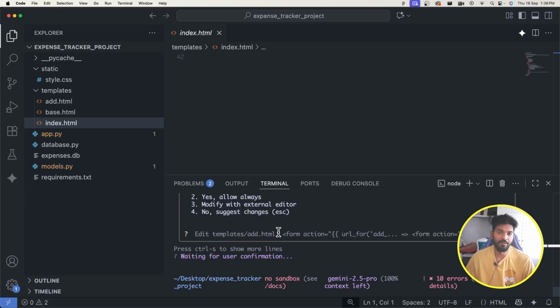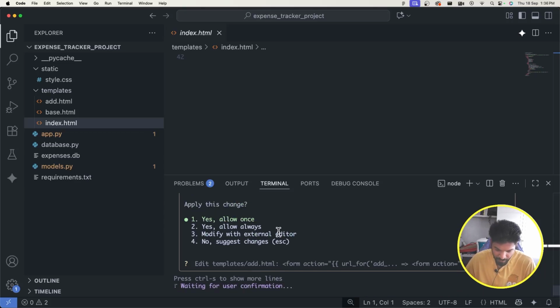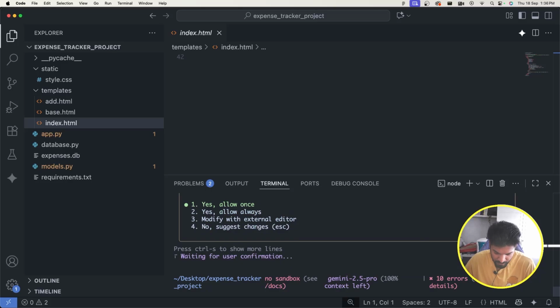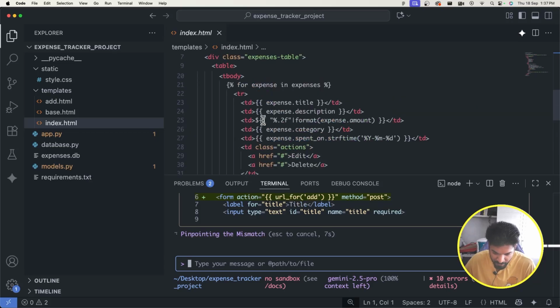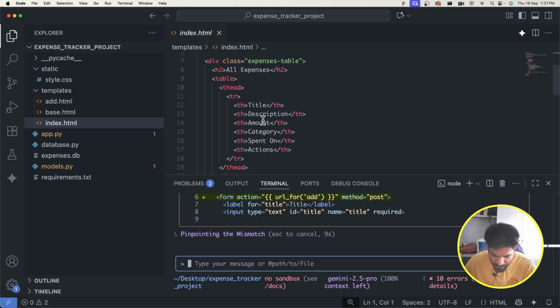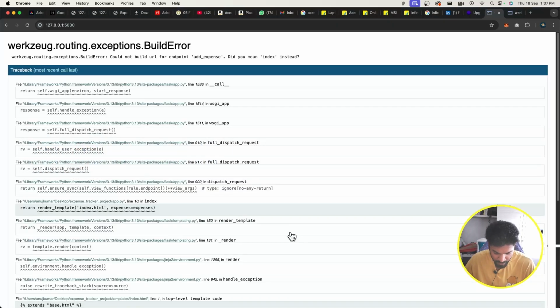So looks like Gemini has made some changes. Let's see what the fix is. Let me allow it first. So let's do this. And yeah, so the bug is the URL, if I go into the index.html file, I think it has created this URL, right? Earlier add expense, but in the template we had add, right? So it should be add. So now it has fixed it. Let's see if we can just reload it and if it's working fine.